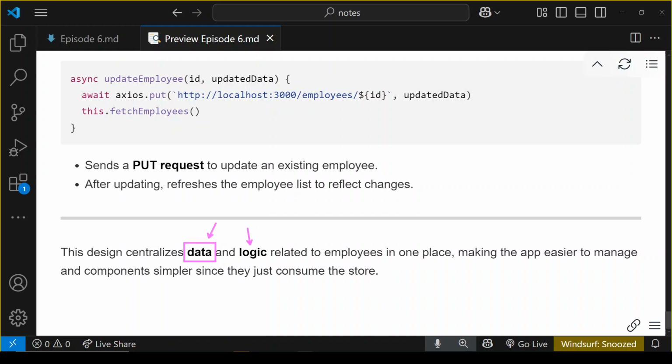So with this design, the data that the application manages, the state, as well as the logic that works with that data is centralized, has been put in one single place, the store, right? And this makes the application easier to manage, especially when the application grows in size and when your components need to access these different pieces of information. So instead of having API integration logic repeated throughout your components or pages, now you have one centralized place to manage your state and to communicate with the backend.